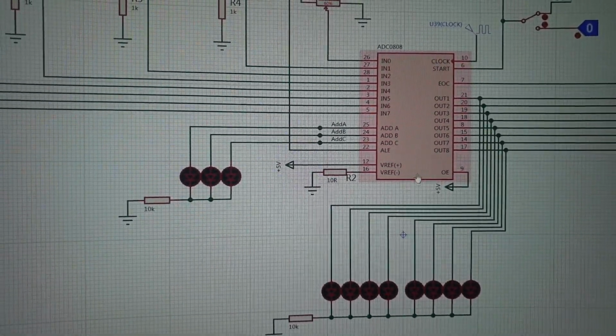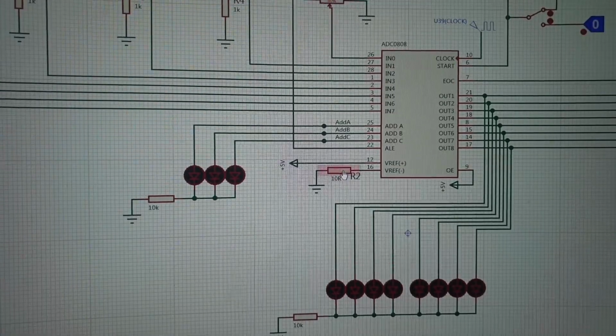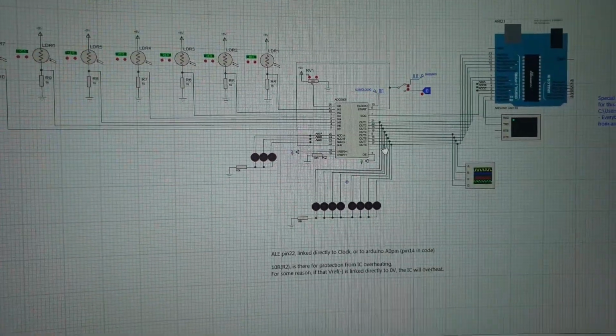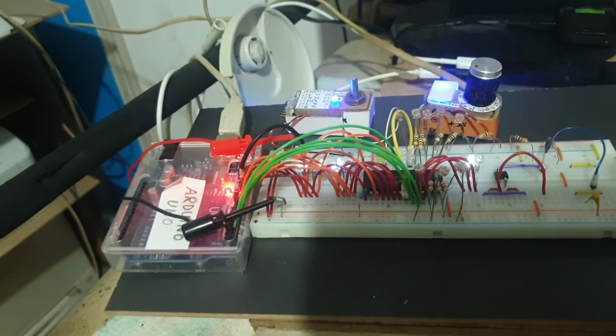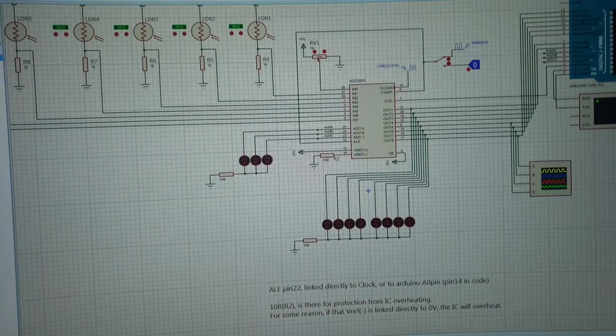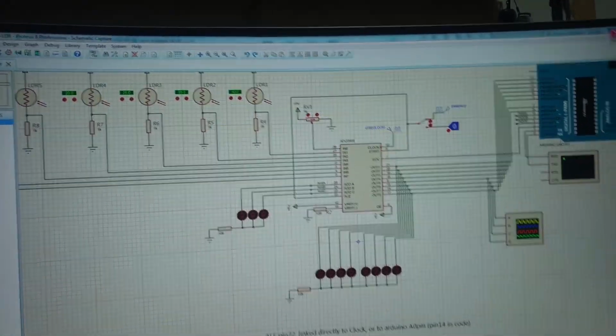But if it does overheat, then you can use this little trick that I discovered with this 10 ohm resistor. So that's it for this part. I discussed and explained everything. Now let's try this in reality and see how everything is working. Let me close this, that's the old one, and let me open the new one.